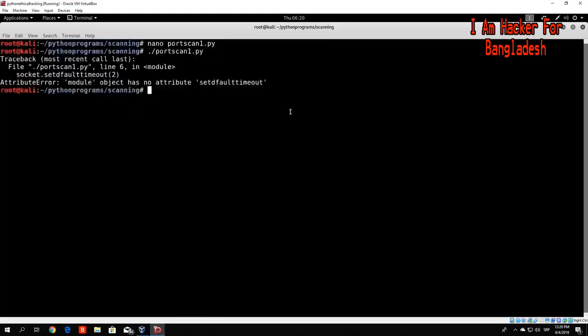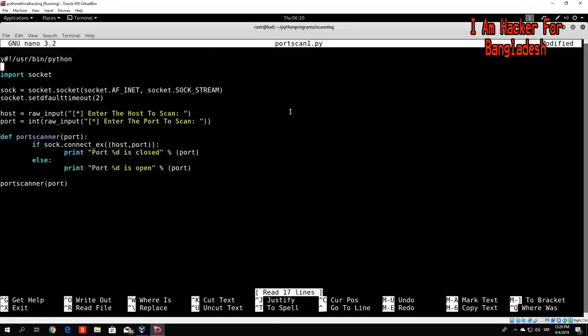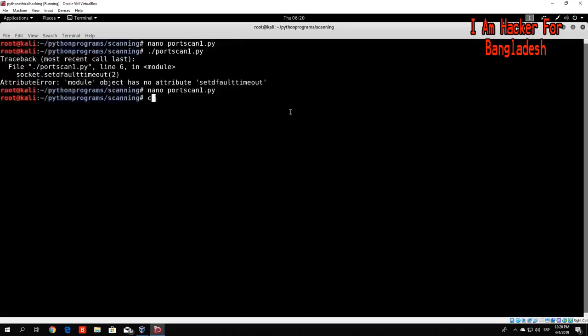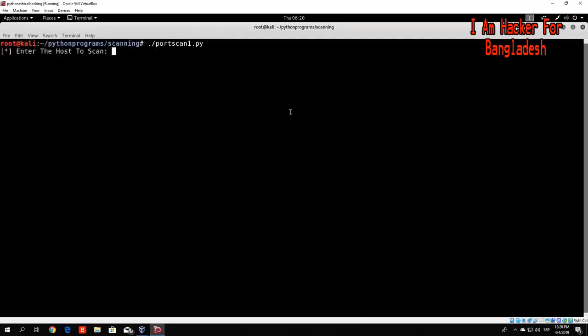Control O to save. Run this once again. Set default. Okay, so this is a typo. Whoops. It's not set default. We need an E right here. So set default timeout. Save this and run the program. 192.168.1.1, 139. And we wait now 2 seconds. And that is more than 2 seconds, but I'm not really sure why it takes so long. But I always had this problem with my router. It doesn't really matter currently.